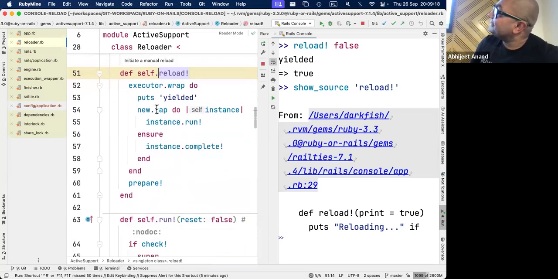All right. Lots of stuff without any sense whatsoever. I think Adam realized that. Executed a wrap, puts yielded. That's just me thinking, does it ever get run? And there's a reason why I put it there, and I'll show you why.